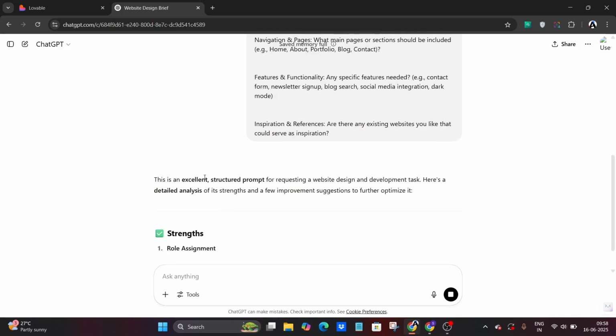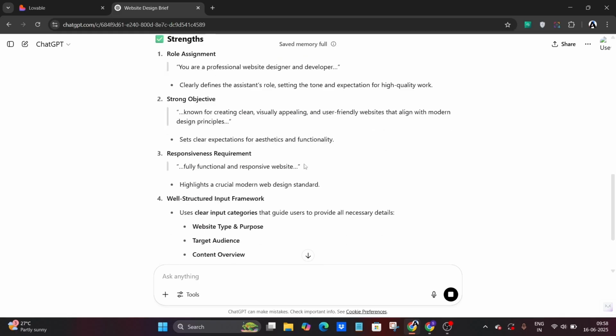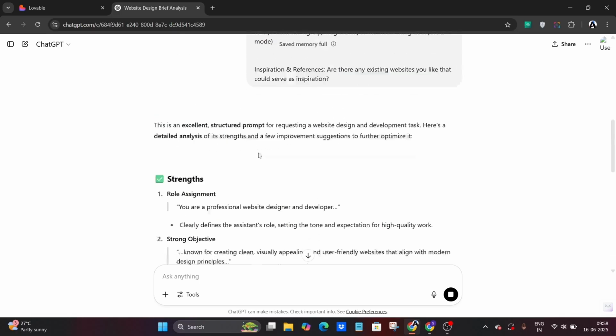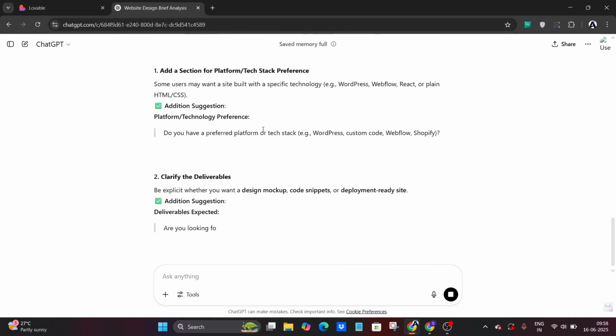Now you can see this is an excellent structured prompt for requesting a website design and development task. This is a simple task that I have given in the prompt. You can check all those things here.